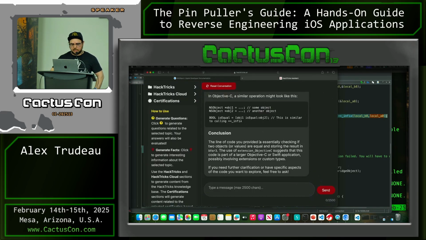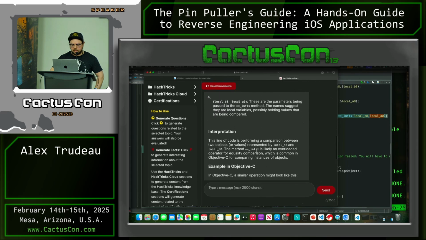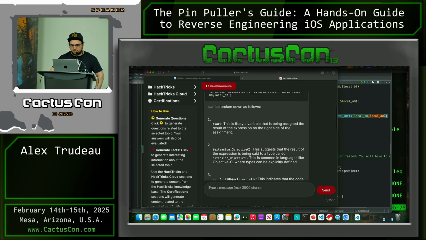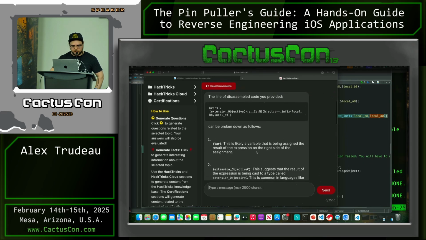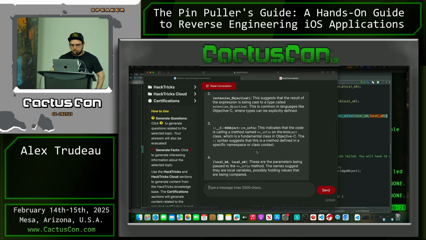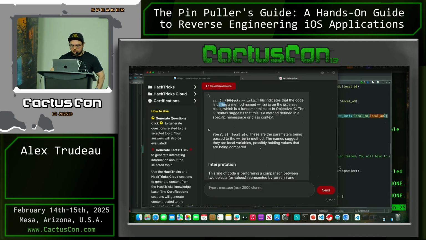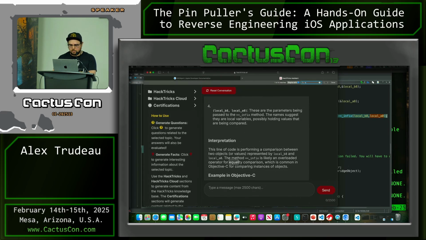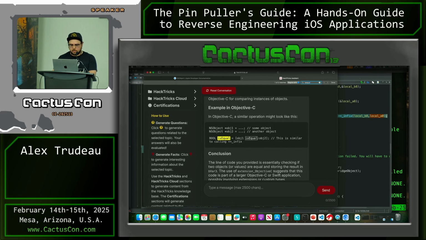Let's see what Hacktricks has to say. I won't read the entire thing, but it's giving us a rundown of what we were just talking about: bVar3 is the variable being assigned, and it has the line of code. Let's see, does this even mention isEqual? Beautiful, it actually references this isEqual method. So that seems to be a pretty promising place for us to hook into.